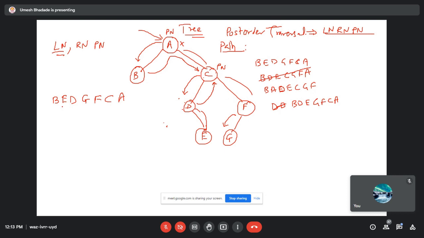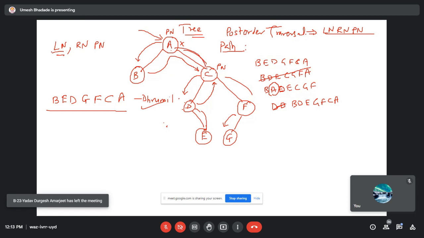So it is BED GFCA. I think Drumil has given the correct answer, right? Others, how can you write A first here? Because see, A is the parent node, but it is having a right node also. And what is our concept? We have to print first left node, then right node, and then parent node. So when we are going to the left portion, we will print B, but we should not print A here. Rather, we should go to the right portion of this because here the right node is there.